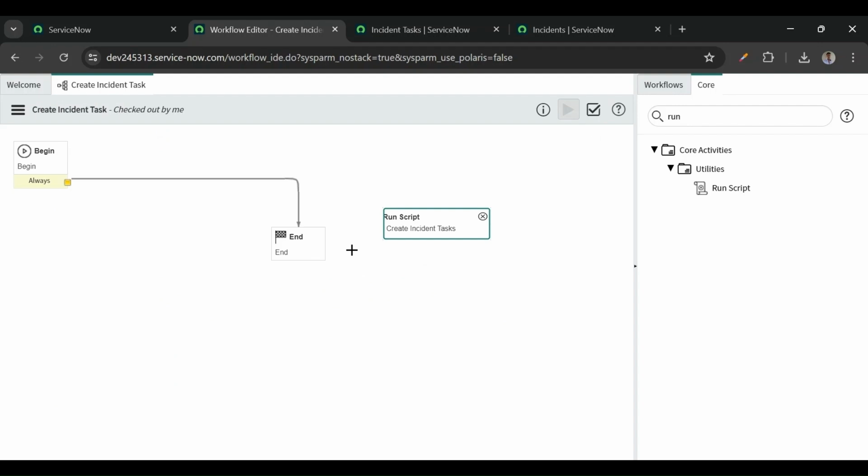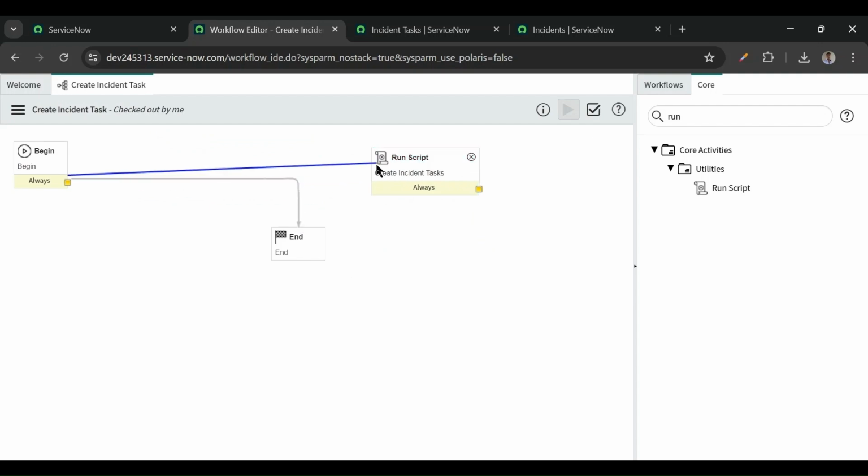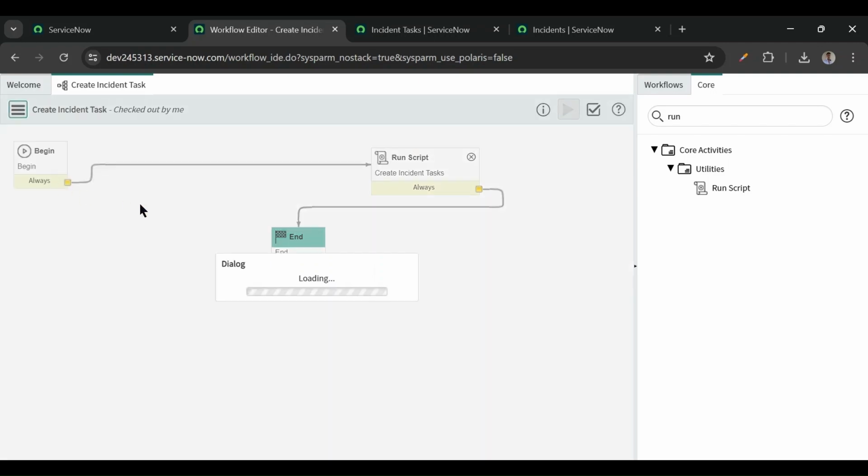So in the run script activity also we can write that. Now I want to place it after this, so I'll join it here, and from here I'll join it to end. Now I need to publish this to run, so I'll publish this.